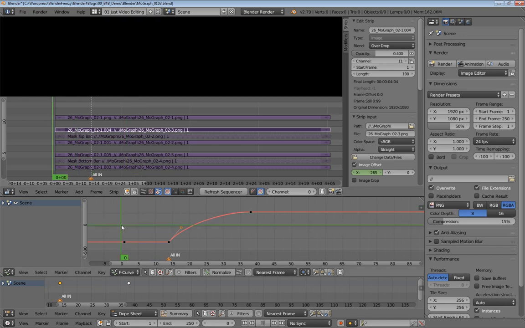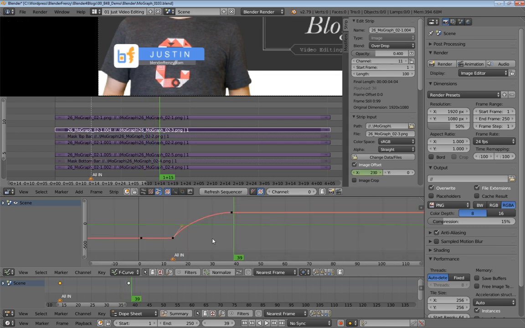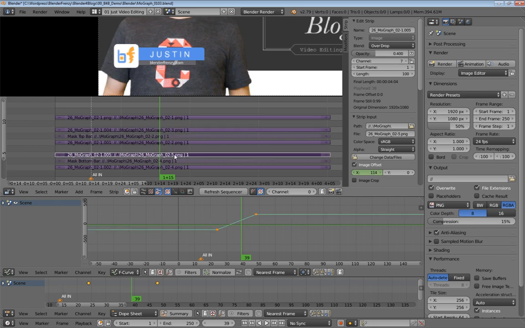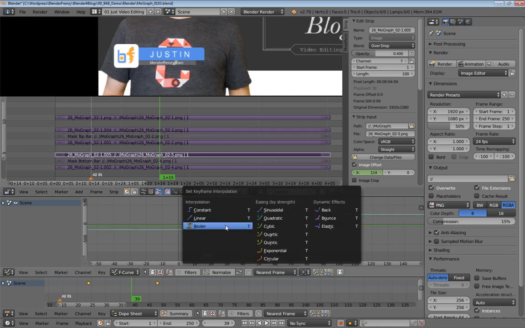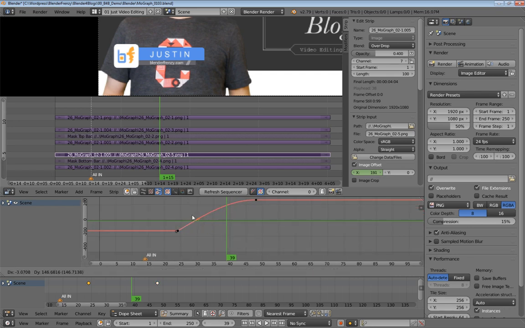And again, it's probably going to be a little hard to see that here, but I'm going to try. So then it just starts to slow down at the end there. So I'm going to do the same thing with the bottom shine. T to do a Bezier curve, and then come in and pull this up.